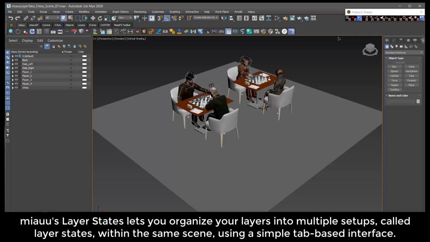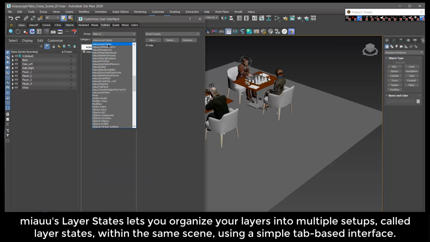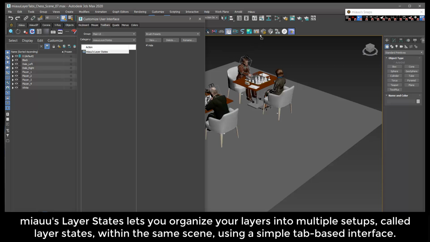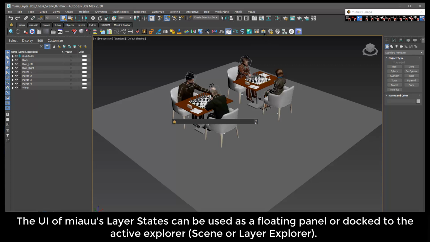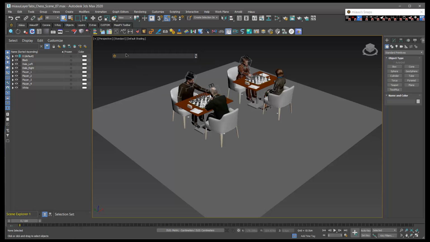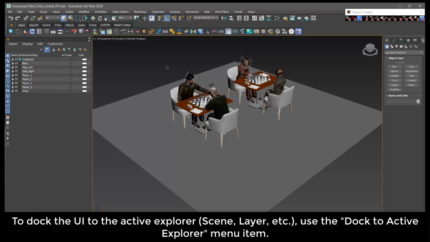Miauu's Layer States lets you organize your layers into multiple setups, called layer states, within the same scene, using a simple tab-based interface. The UI of Layer States can be used as a floating panel or docked to the active explorer. To dock the UI to the active explorer, use the Dock to Active Explorer menu item.